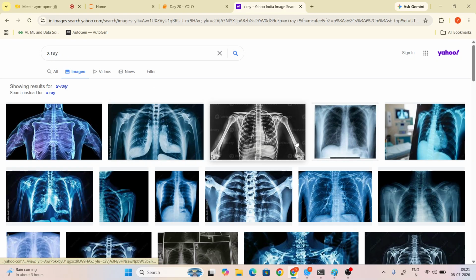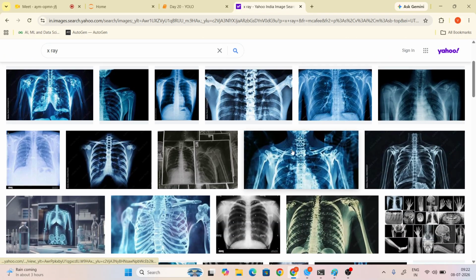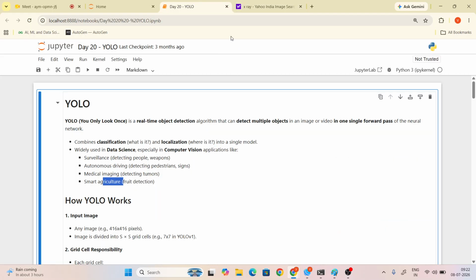Yes, these are the things we can do using the deep learning concept. We can see our bones. Yes. So, coming to the topic.